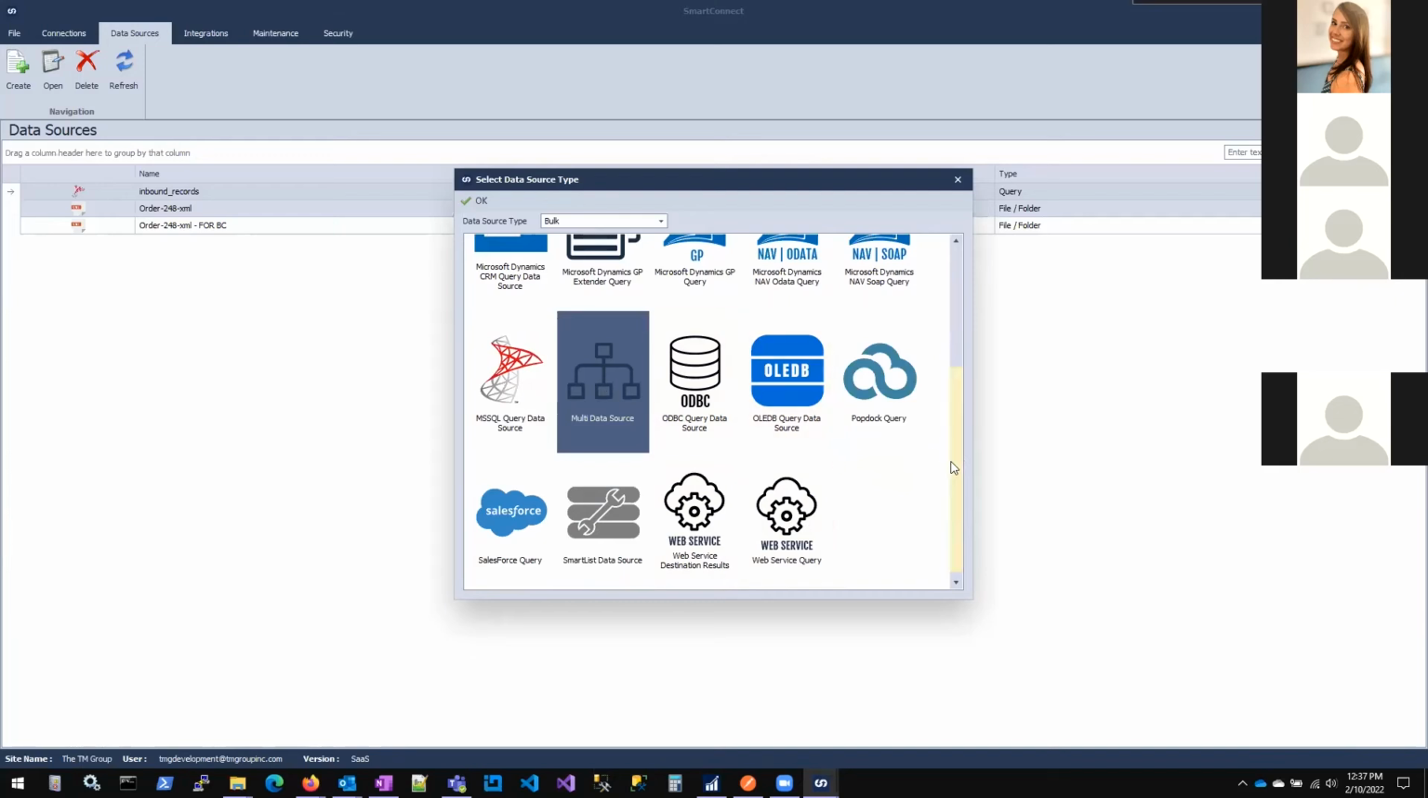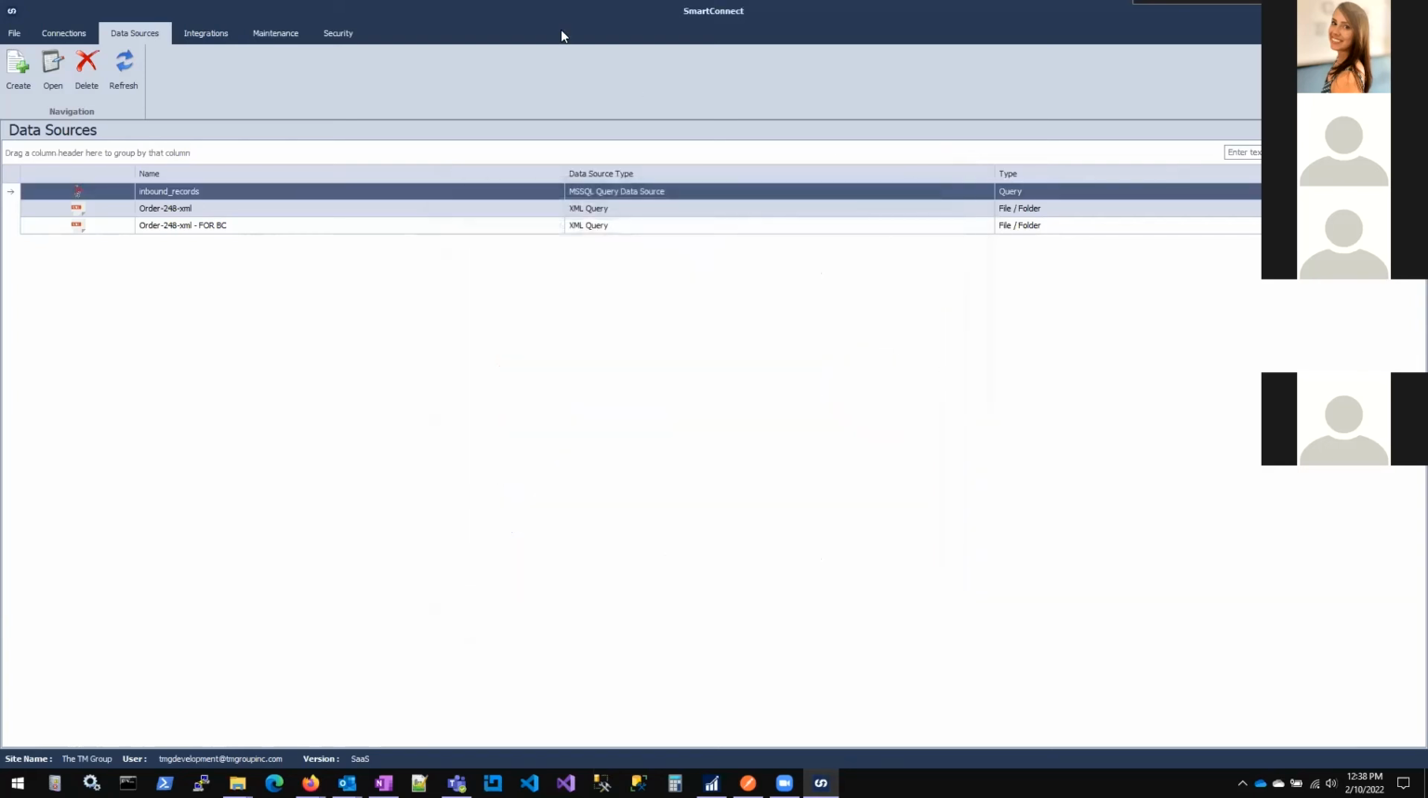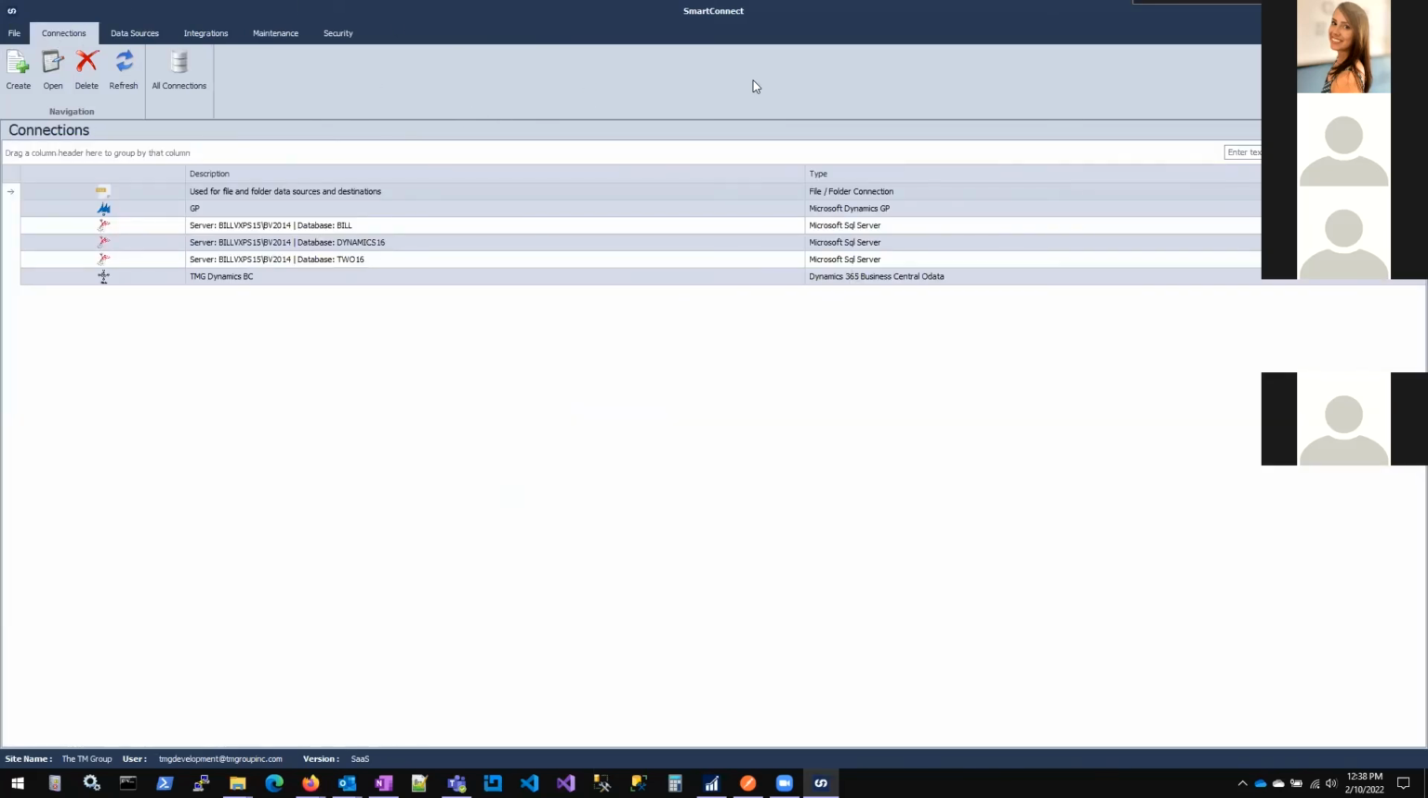Maybe you want to write out an export to a file of customers that are the same between Dynamics GP and Dynamics CRM. So you would set up a multi-data source, linking into each one of those, and then combine them where they equal. And then you can use SmartConnect to do that and then export them to an Excel file. So it's not just for getting data into GP or in this case, BC. There's a lot more you can do with this. With that, that's all I have for today.